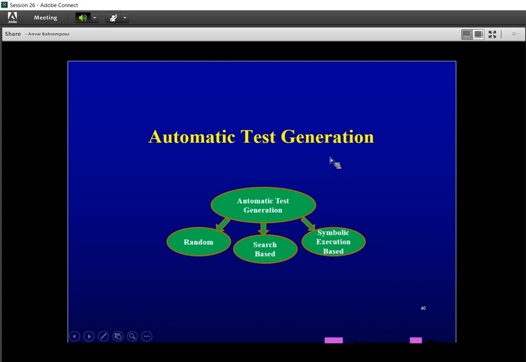How can we use these coverage criteria to generate test data automatically? In general, we have three approaches to generate test data automatically. The first approach is a random approach.